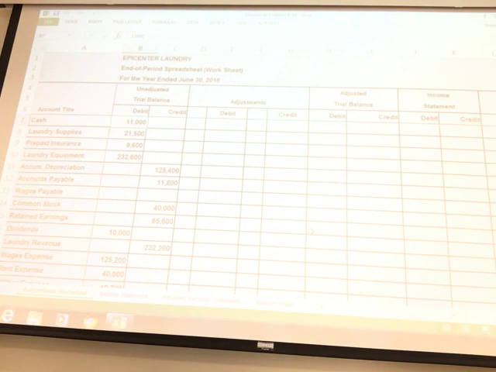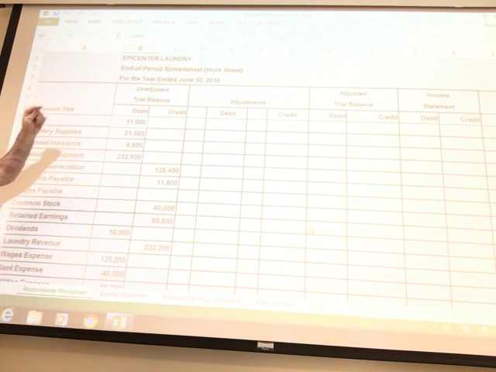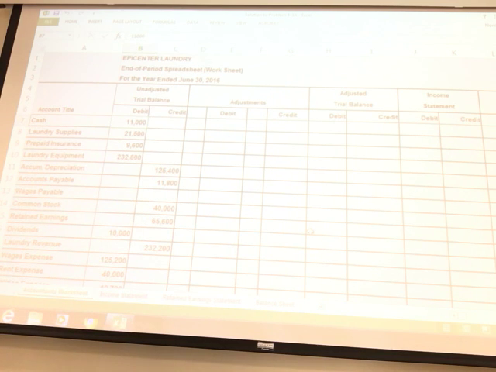All right. This is an end-of-period spreadsheet, a worksheet, otherwise known as an accountant's worksheet. It has the unadjusted trial balance, and this is problem 4-3A on page 201, and it continues on the top of page 202. In that, it says the unadjusted trial balance of Epicenter Laundry on June 30th, 2016, the end of the fiscal year, is as follows.